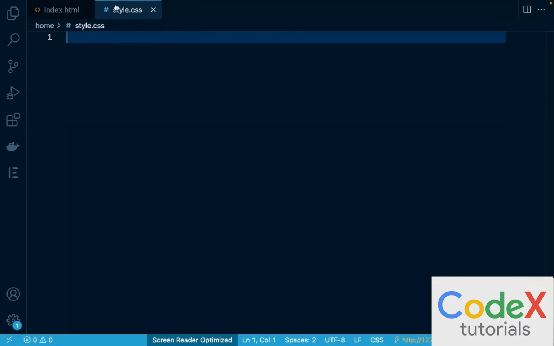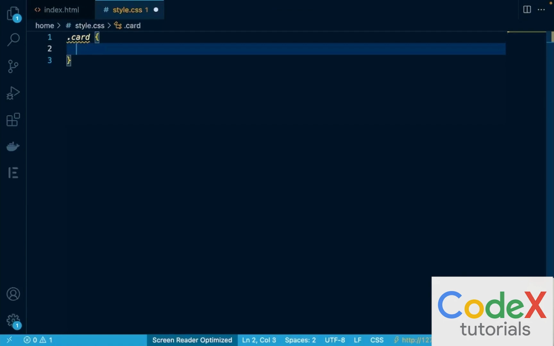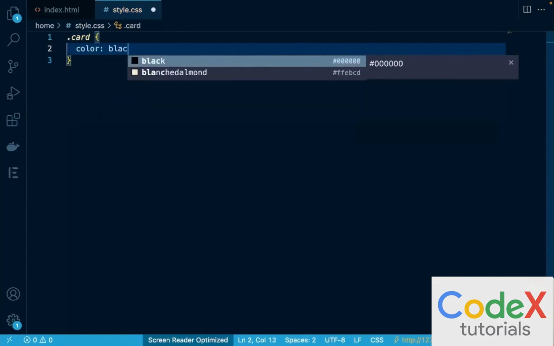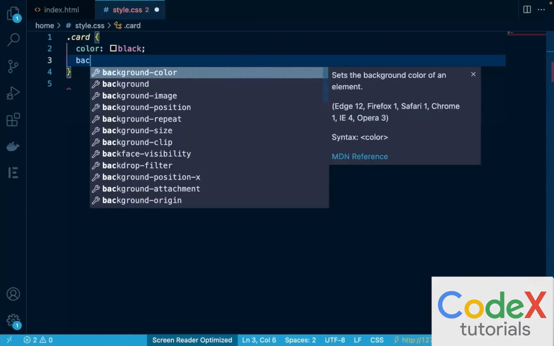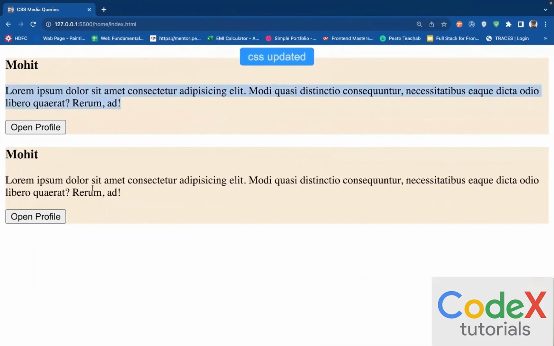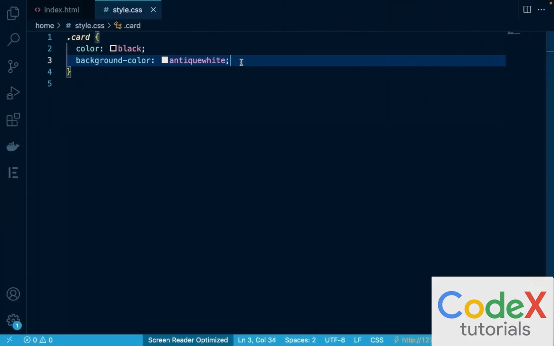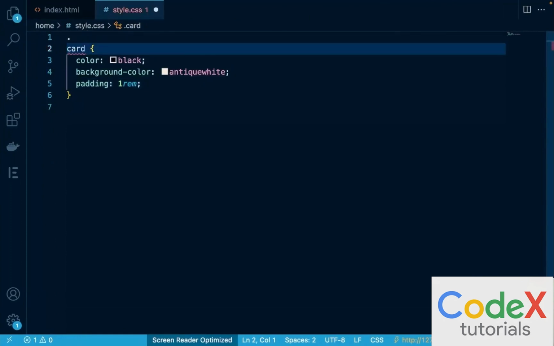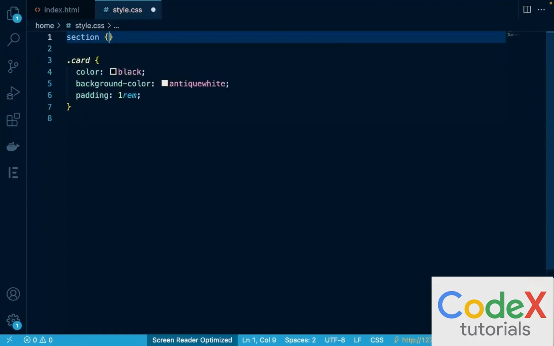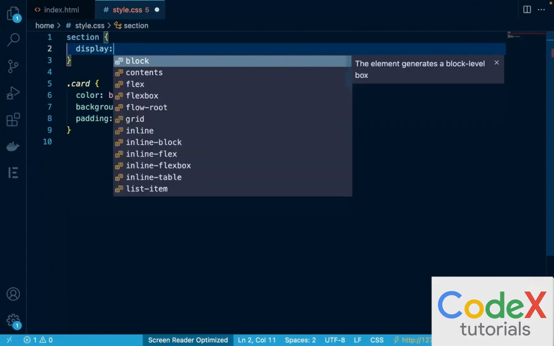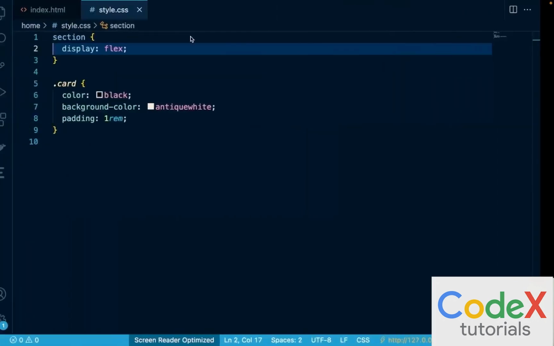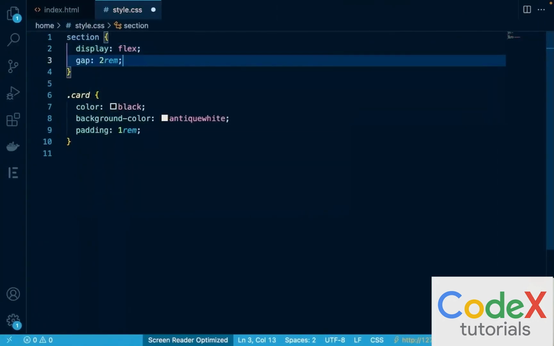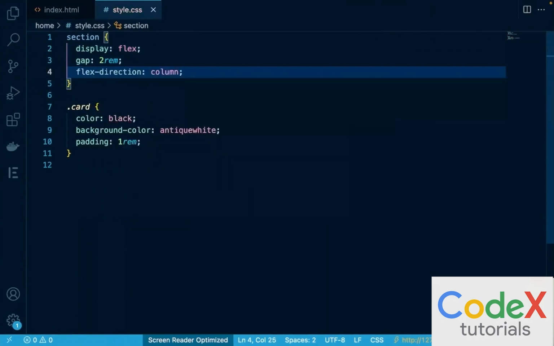So for example, let us say that inside of my card I have a color of, let's say, black, and a background color of antique white, which is what is present here, and also give some padding of 1 rem, right? And I will give this section the same thing which I gave in the previous video. I will give it a display property of flex, and I will give it a gap of 2 rems with a flex direction of column.